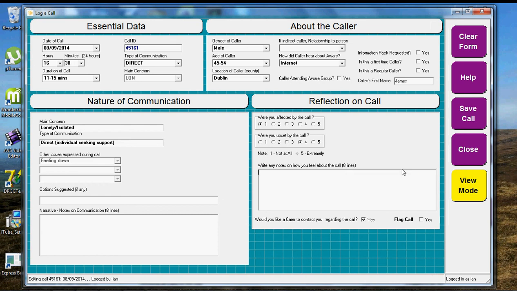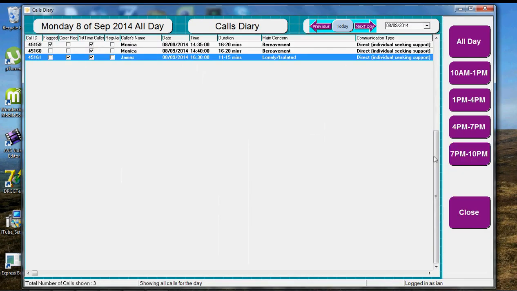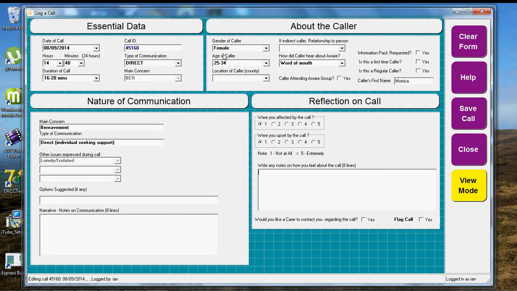It's in view mode. You cannot change anything here. So don't be worried about changing stuff. You cannot save something here. It's in view mode. Okay. So I can also look at the previous other calls that were made during the day.